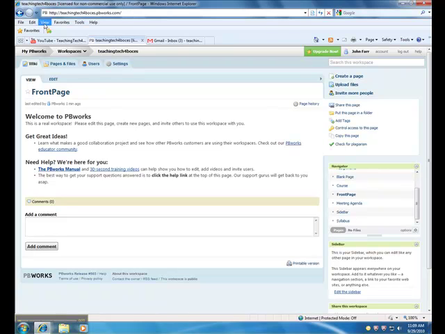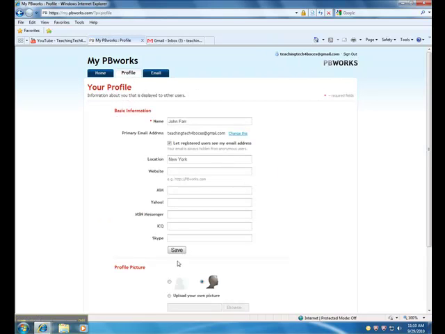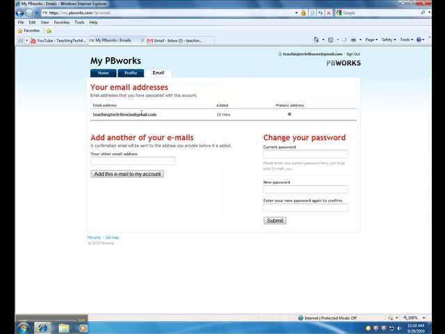And as we move down, we can go to 3 different tabs here. The first one is My PB Works. And you can see this just kind of gives you an option to go in and look at your home area, which shows you the workspaces that you've created. In this case, I've only created one. My profile and my email. And there's my profile. You notice I haven't put a lot in there at this point in time. And then email. If I wanted to change my email or anything along those lines, I certainly can do that as well.